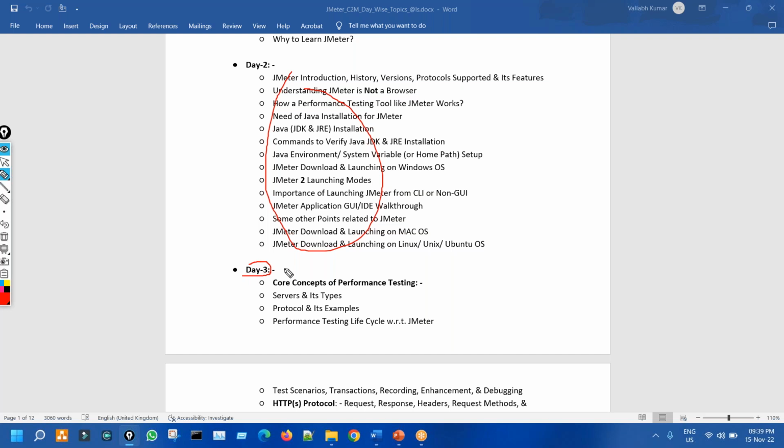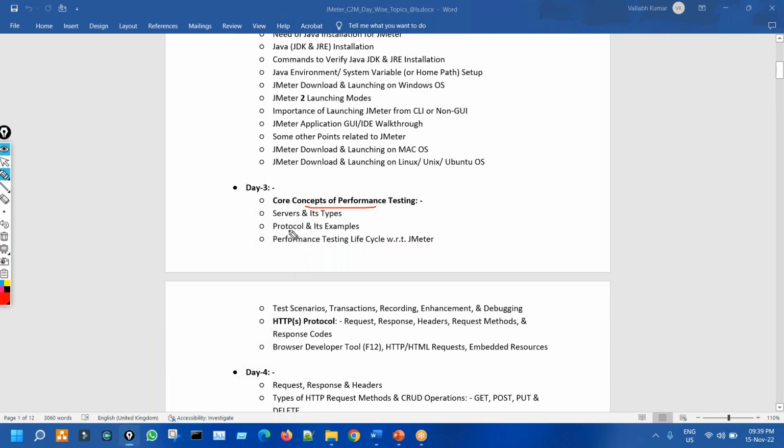Yesterday actually that was also day 3, so today will be an extension of day 3, correct? Extension of day 3, so do not get confused. It's an extension of day 3 only. So we entered into the core concept of performance testing and I covered till here, right? Now I'll go and discuss all those things.